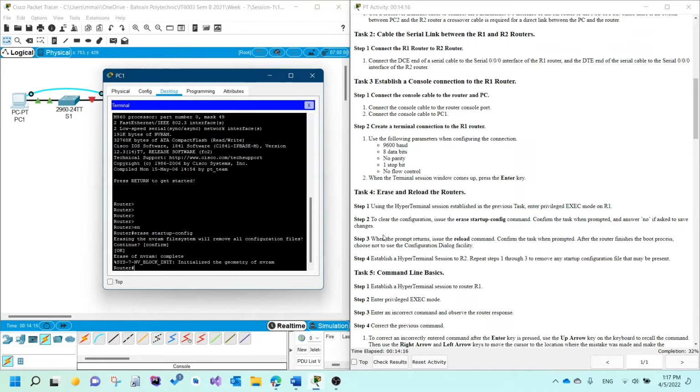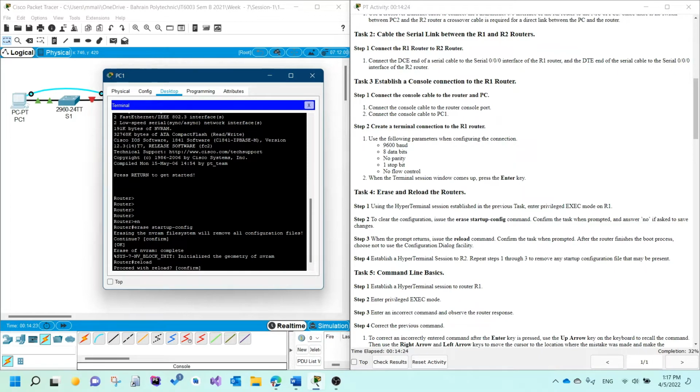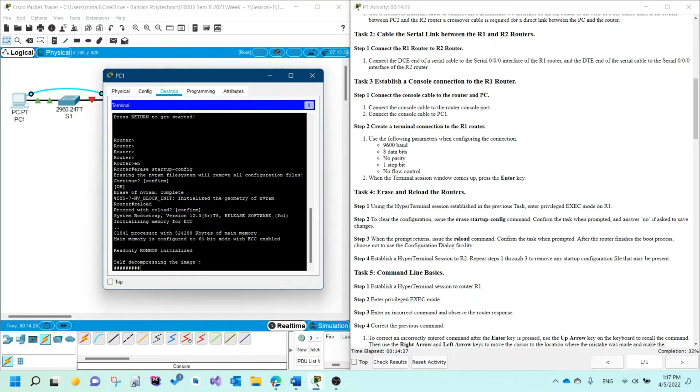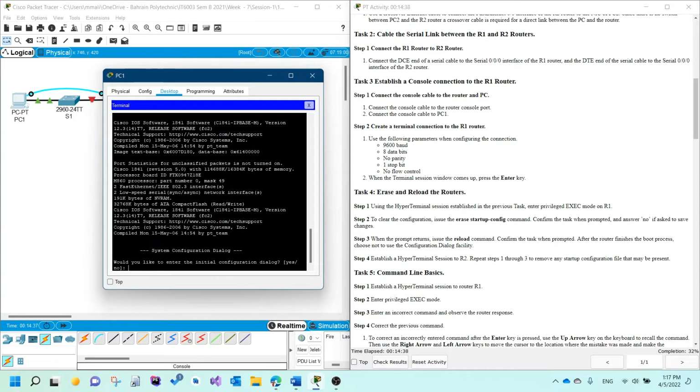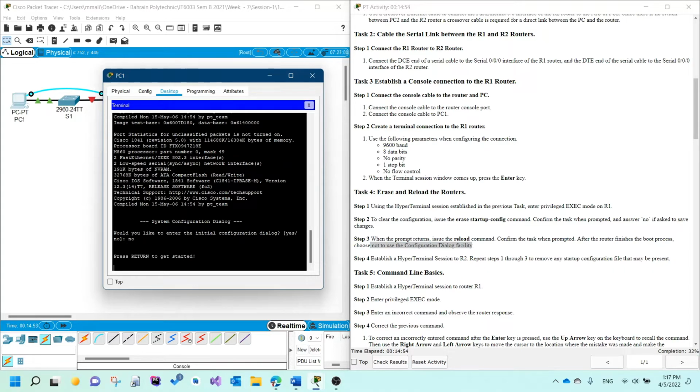Now the next step is, when the prompt returns, issue the reload command. So just write reload, press enter again, and now it's reloading your router. So it's starting again, finishing the boot process. Would you like to enter the initial configuration dialog? We don't want to do that because it's mentioned here that we shouldn't be doing that. So just write no, and then we're back to the beginning.